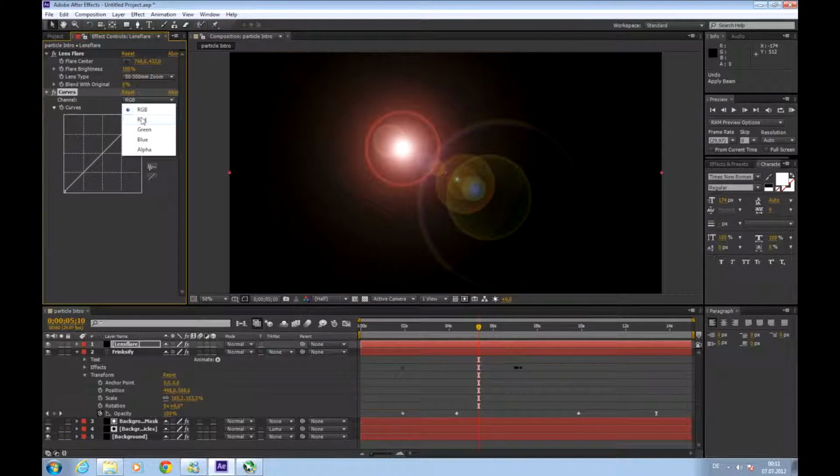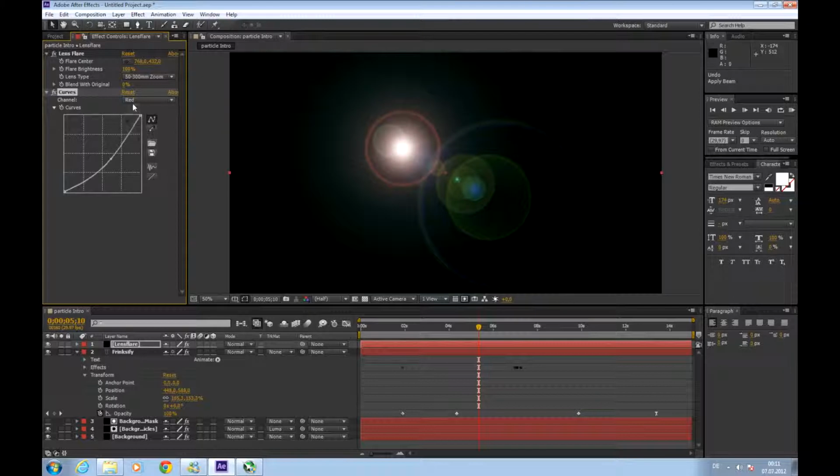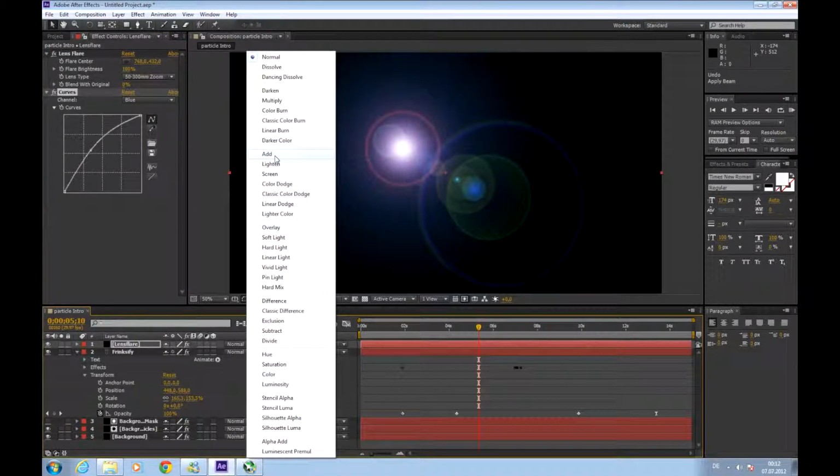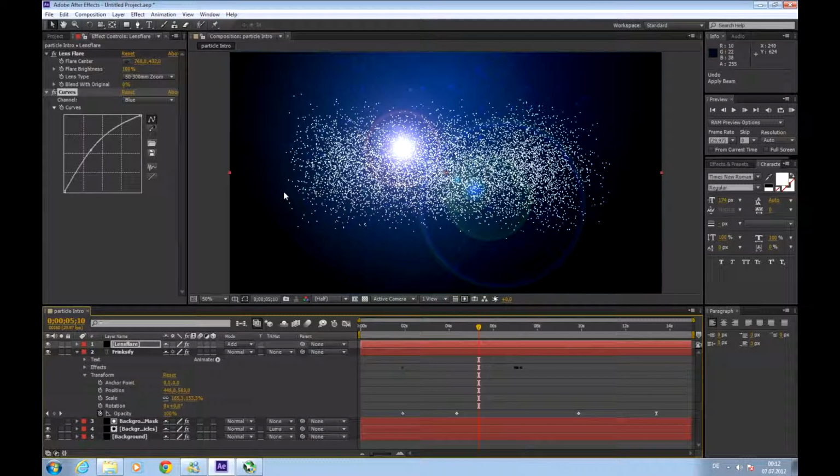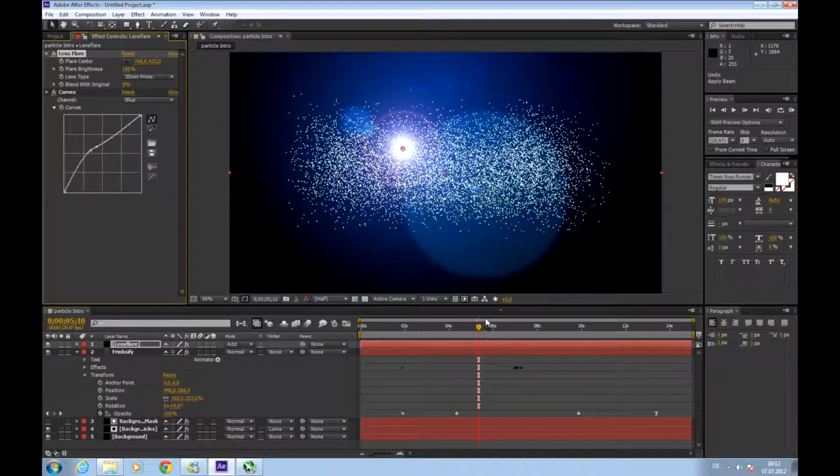Go to red and take the red out and go to blue and give it more blue. So we've got a blue lens flare. Then we'll set the mode to add. If you can't see the mode, press F4 to make it visible. So adjust it so that it looks ambient, something like that. And then lens type maybe 35 millimeters. Whoa, what do you like?